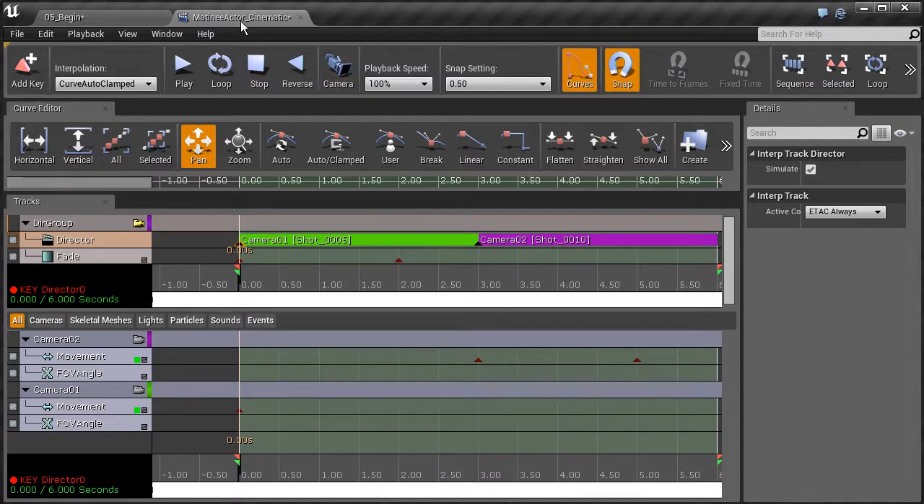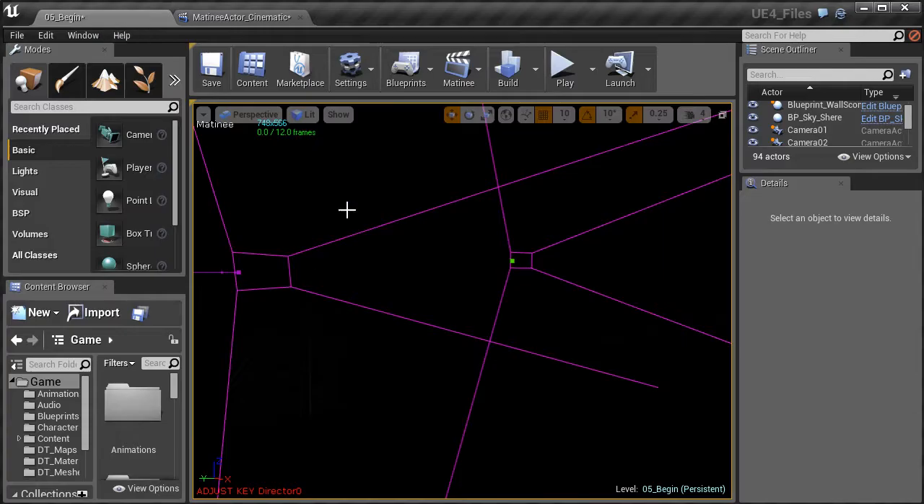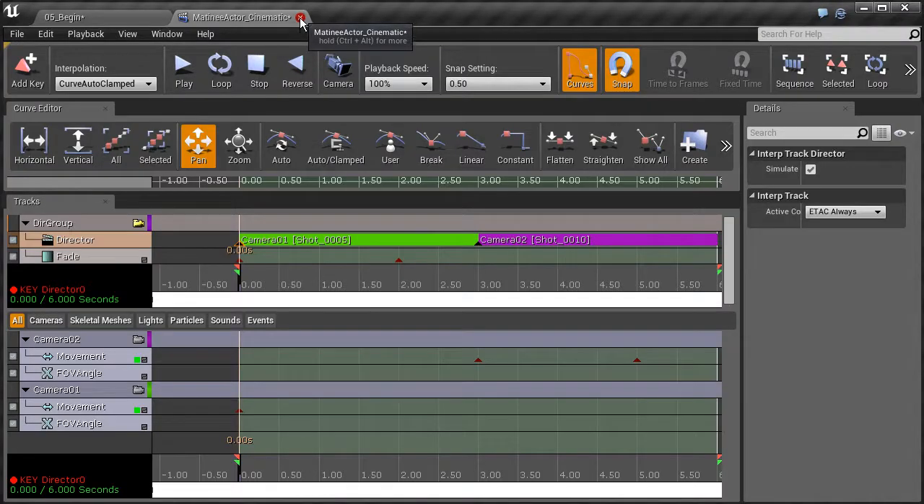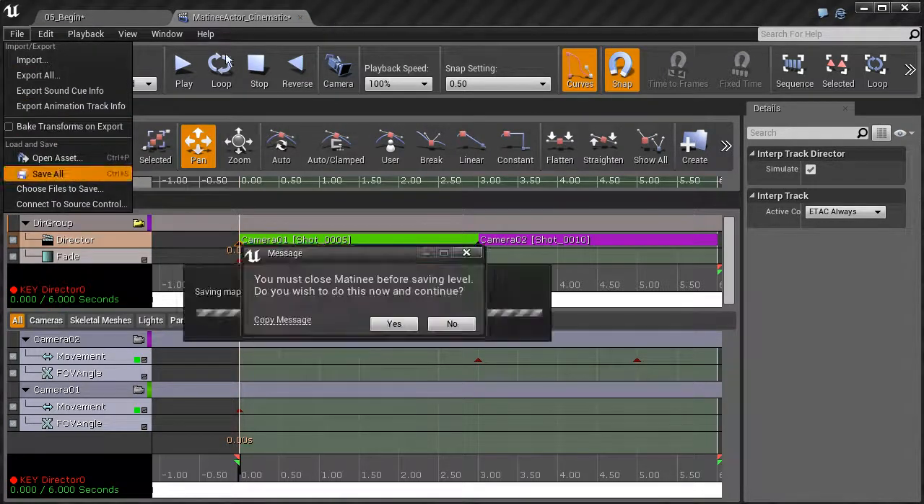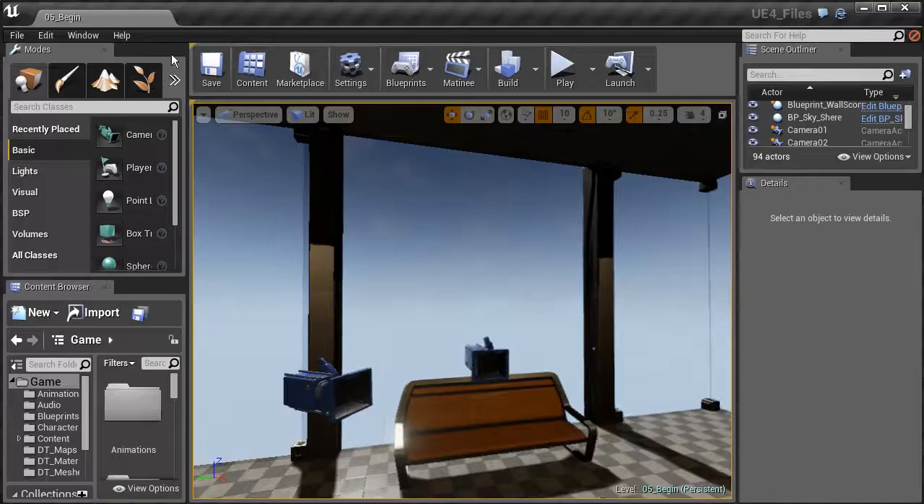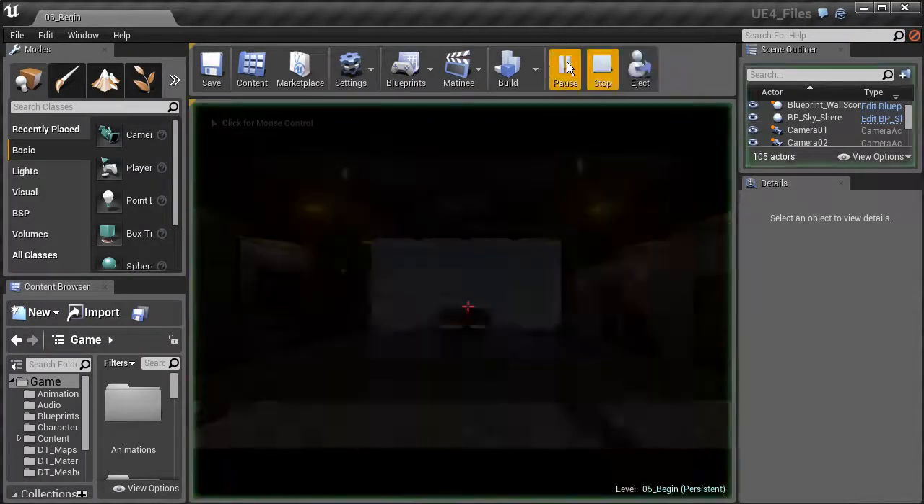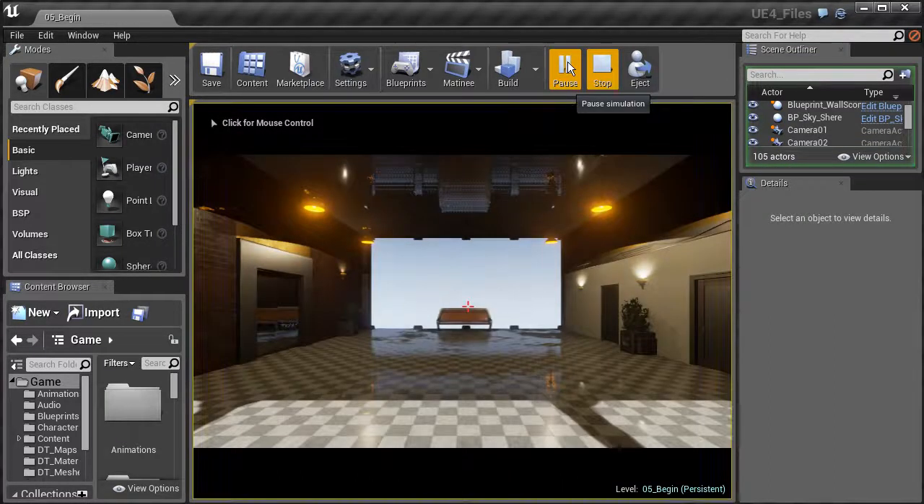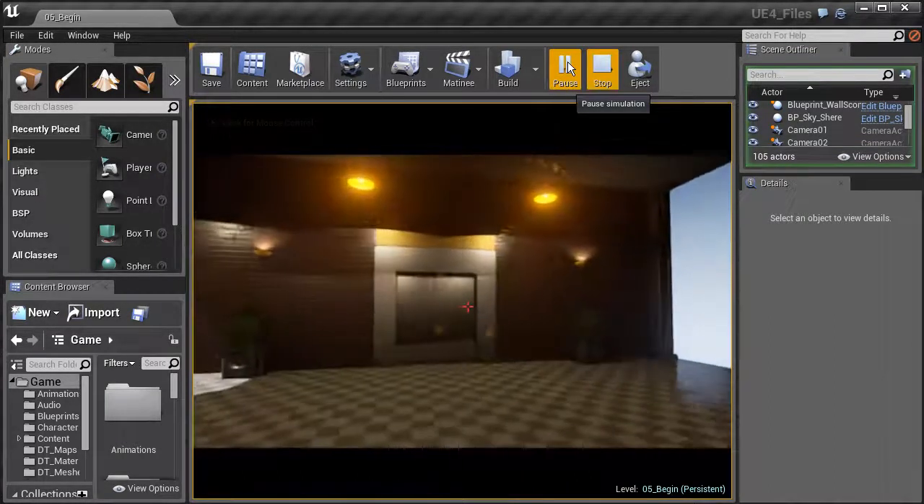So whenever we play this inside of our scene, we should see that entire cinematic. So let's go ahead and just simply hit play. Before we do this, we'll just have to close down Matinee. We could come in and just say save all, and it's going to close it down automatically for us, and it's also going to save our level. Okay, and then we'll just simply hit play. Now you'll notice that that fades in, and then the cinematic starts.